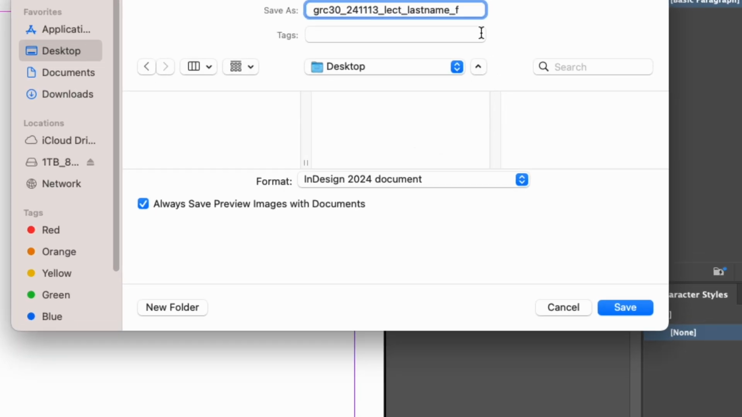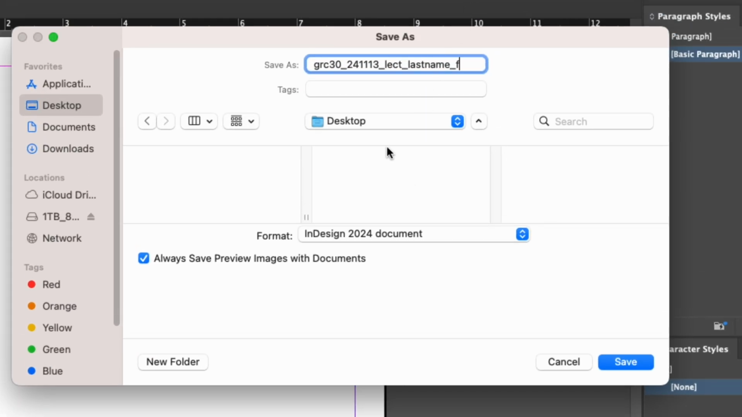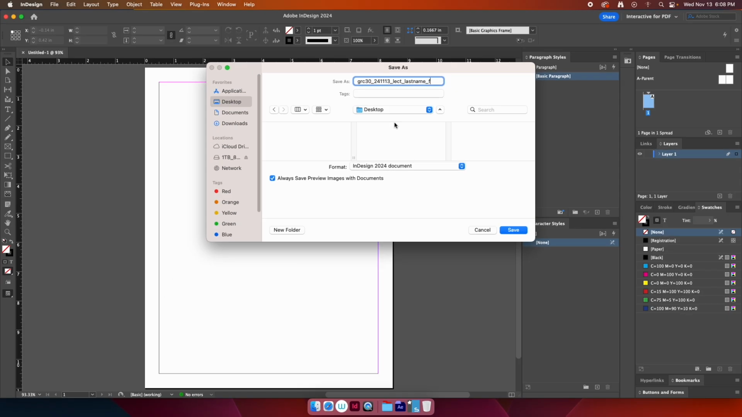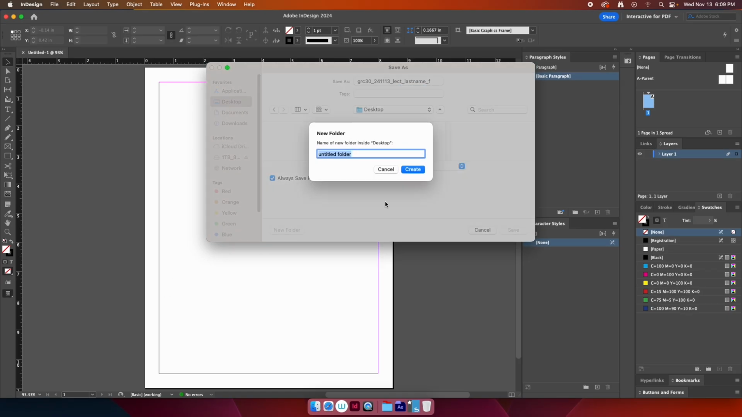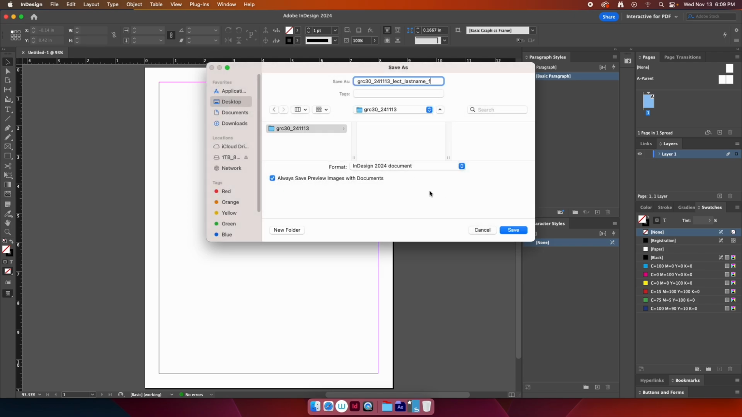Now I'm going to also create a folder. Do I have to keep saying that? Because you should be in the habit of that by now. No one's answering, so I guess I do need to keep saying it.